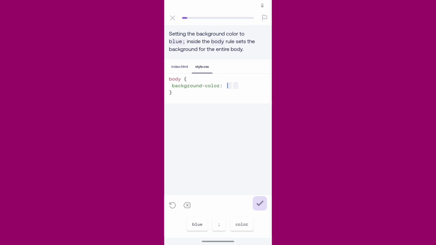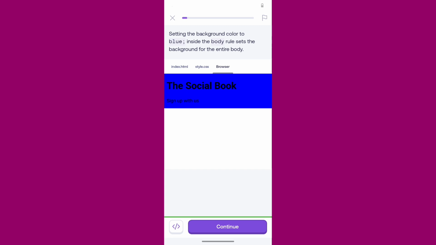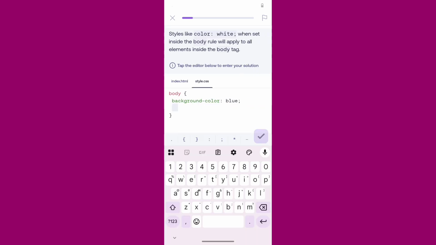Continue. It says setting the background color to blue inside the body should set the background for the entire body. Here it means that if you set the background color as blue inside the body tag, it is going to turn the whole background of your web page blue. So this is what I mean. If I come here, click color. Okay, color has been selected, so just click blue and then our semicolon. Can you see that the background of the whole web page is now what? Blue.